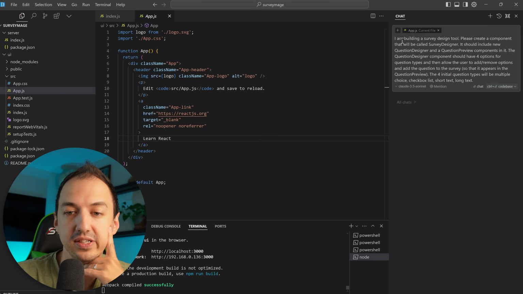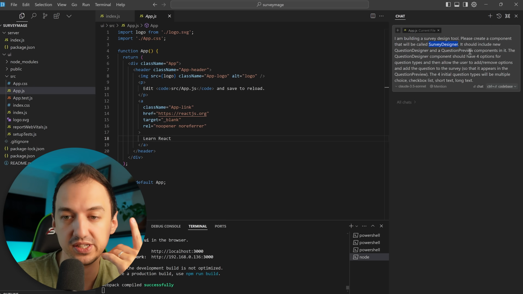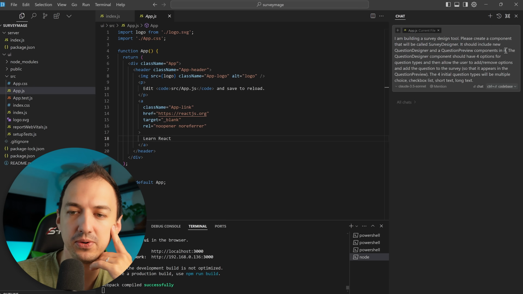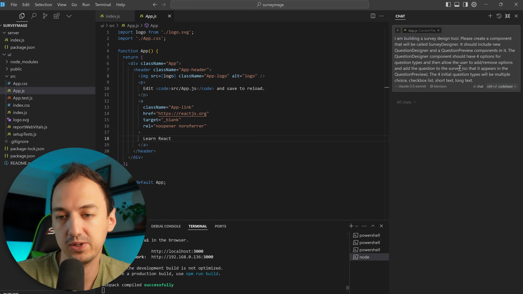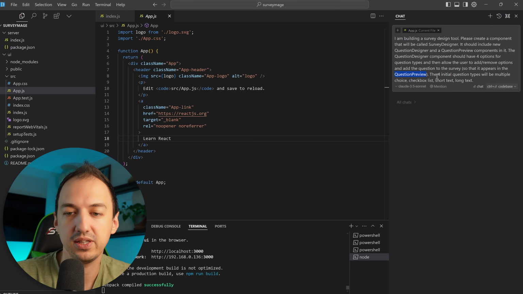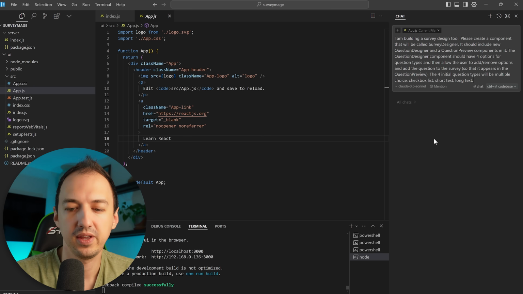Okay, so my prompt is, I am building a survey design tool. Please create a component that will be called Survey Designer. It should include new question designer and question preview components in it. The question designer component should have 4 options for question types, and then allow the user to add or remove options and add the question to the survey so that we see it in the question preview. The 4 initial question types will be multiple choice, checkbox list, short text, and long text.